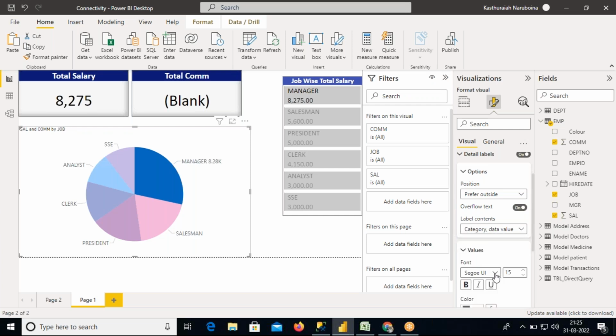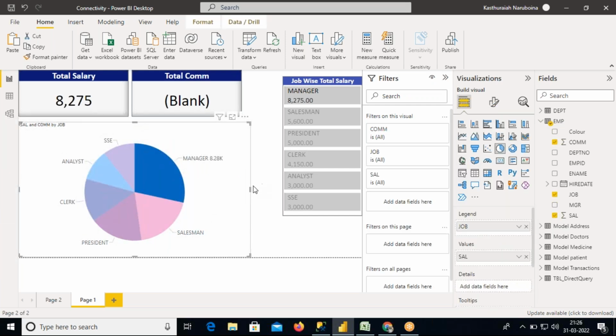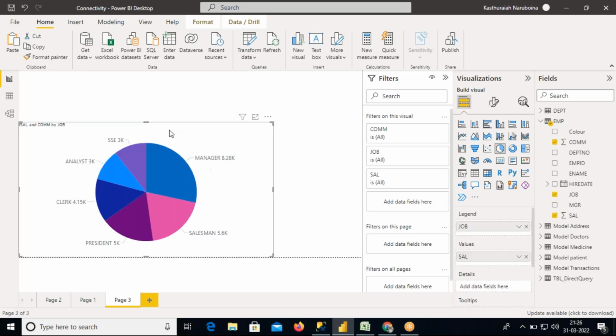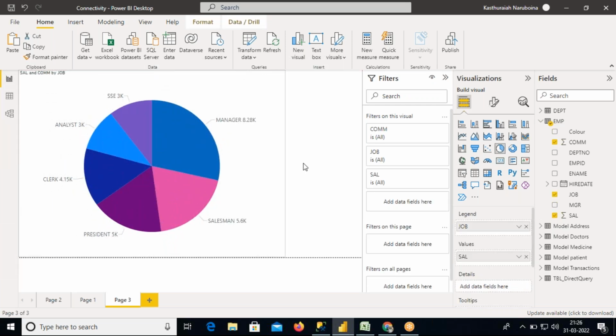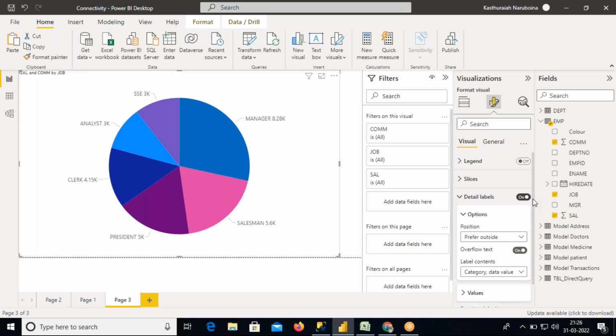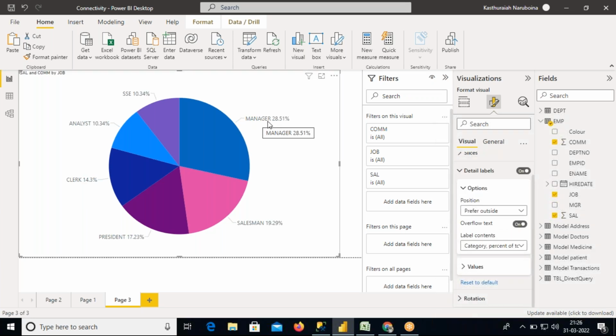Category job name plus data value. Here it is showing job name along with the data value. If you increase the size of the job name, it will be displayed correctly. Okay, let's take it into a new page. Now category name along with the salary. You are not happy with that as well, right? I understand. Next, if you want to show category with a percentage, category means manager is drawing 28 percentage, salesman is drawing 19 percentage, president is drawing 17%. Still the client is not happy.